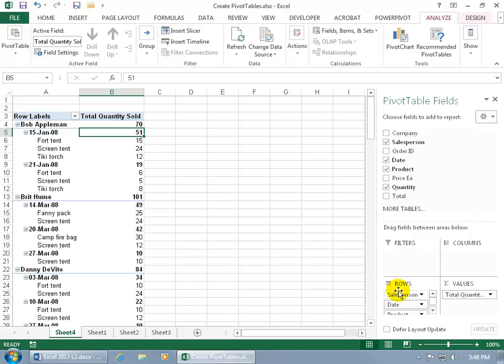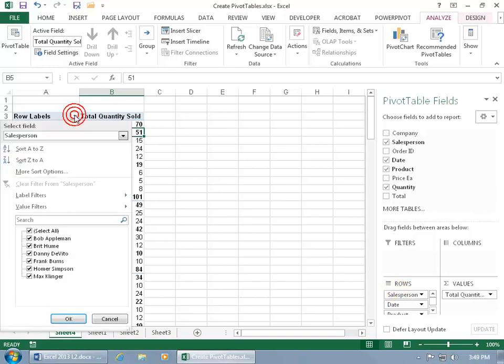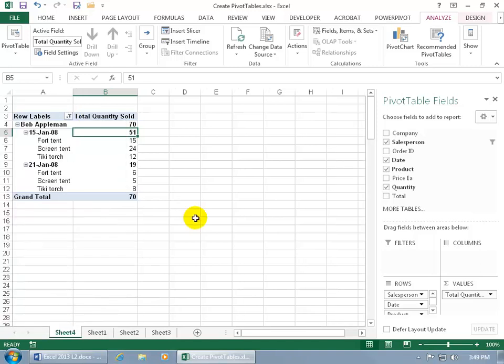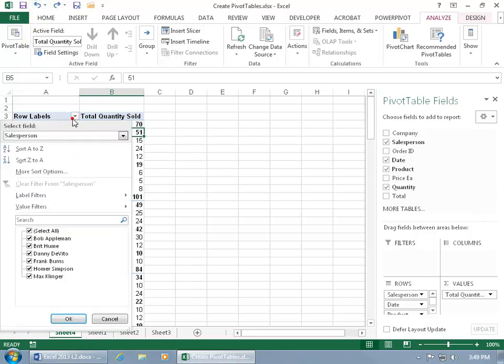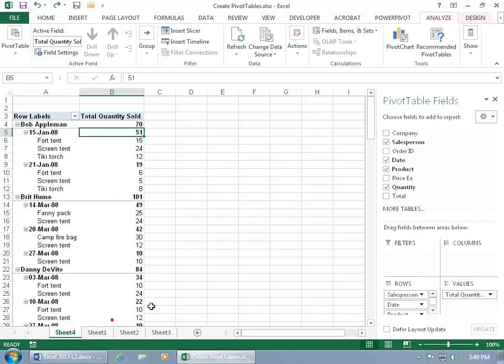Maybe for the salesperson, which, by the way, for the row labels, you can click on the drop down arrow, uncheck all and just look at Bob and click okie dokie, and then you can see Bob right there. Or if you want, let me undo that, or of course you can click on the drop down arrow and select all. Let me click cancel.